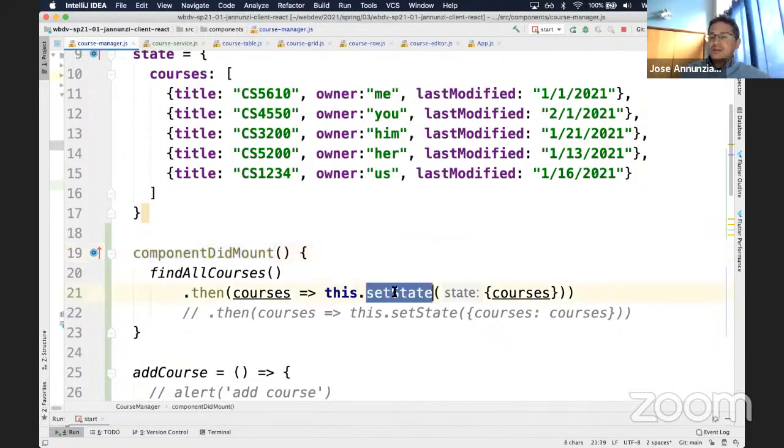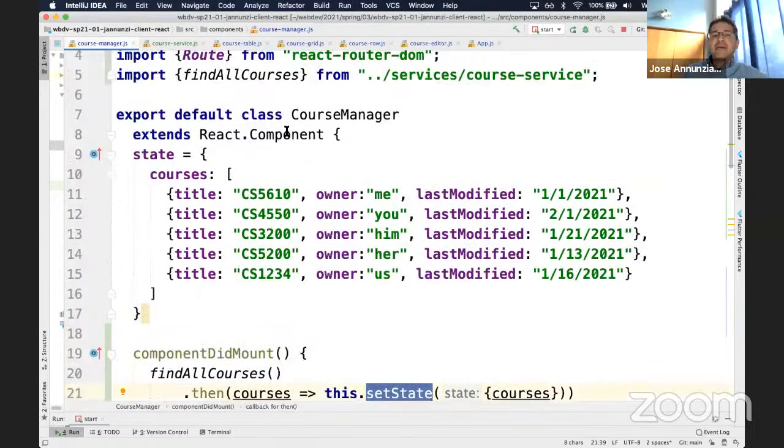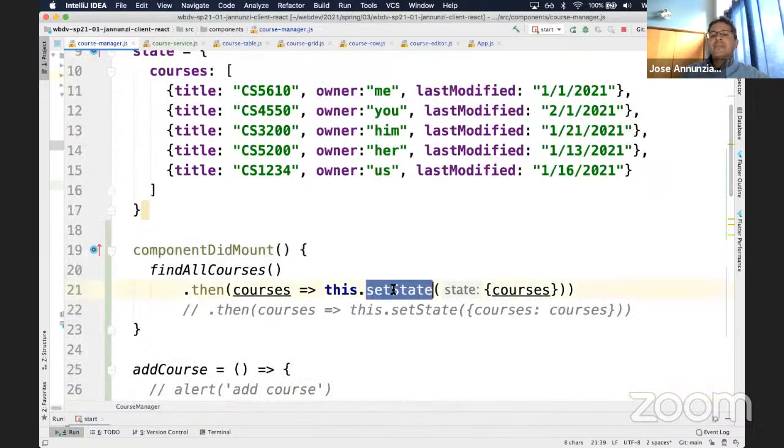setState is also a function that we are inheriting from Component, right? It's a function that allows the framework to be notified that the state has changed, right? And that perhaps we need to update the user interface, right?